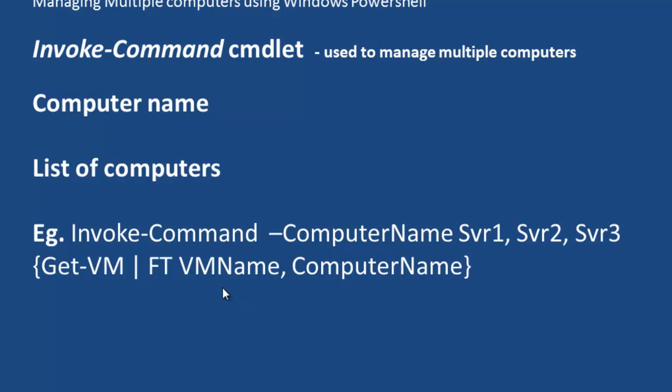So it will give you in a table the virtual machine names and the computer names, meaning the names of the VMs that are on the host VM. So the table would be the names of the host machines and the virtual machines that reside on those host machines.